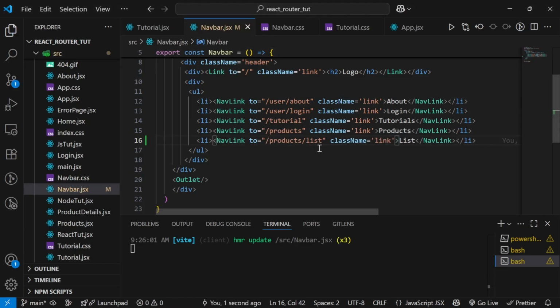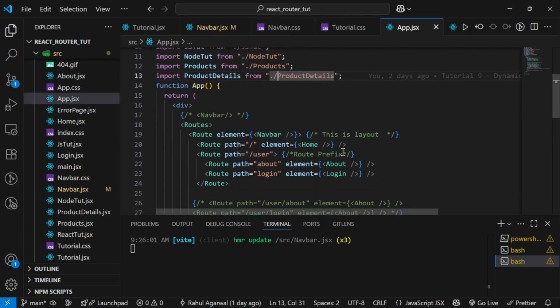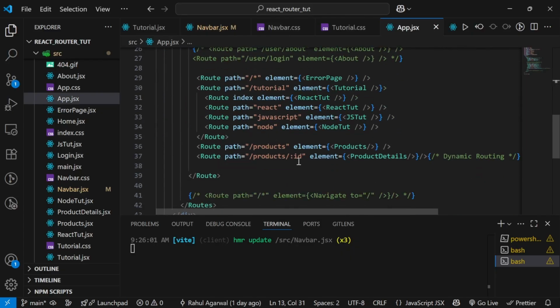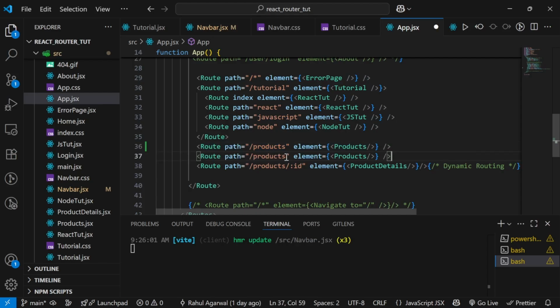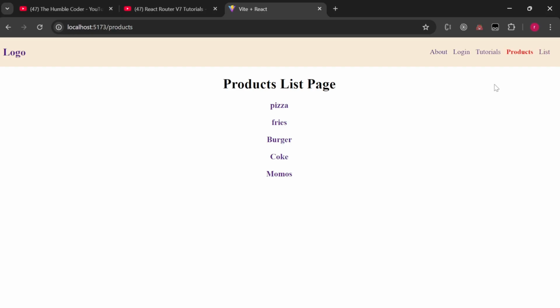Since I have defined a new URL path, I also need to define the root for it. Where will I define the root? In my app component. Below the products one which I have already defined, I will define a new root. So I will do /list. Now when we save, let's see if it is working or not. When I am on products, it is showing me the products page. When I am on list, it is giving me /products/list, which is working fine.